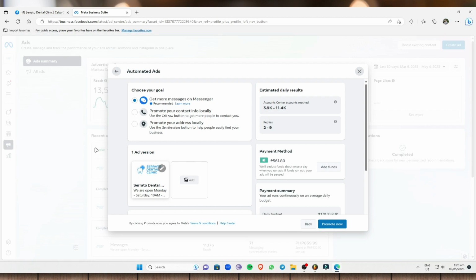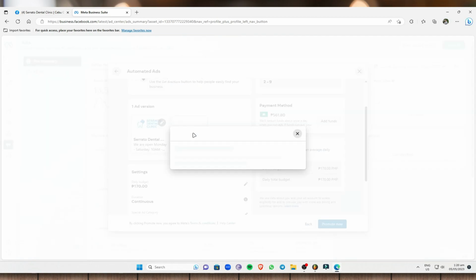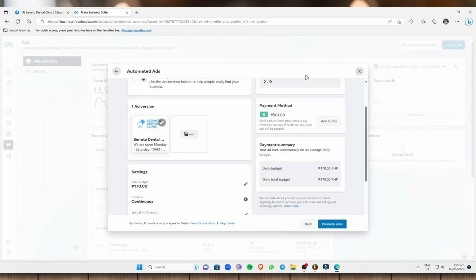So for now, it's finding your audience. Choose your goal. Of course, Facebook recommends get more messages, but you can also change that. You can promote your contact info locally, and you can promote your address locally. For now, I'm just going to click on get more messages on Messenger right here. And for the ad version, of course, you can add more photos to it, or you can add more videos if you want to get more ad versions.